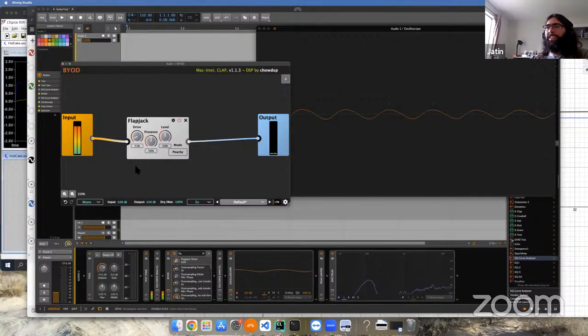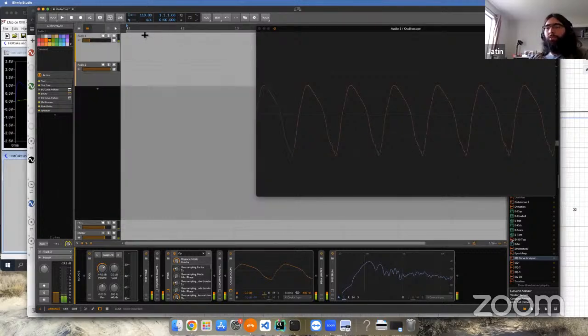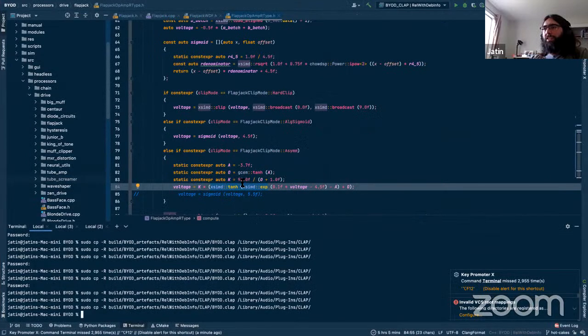Oh, nice. Okay. It sounds a little quieter, even though the waveform looks to be in kind of the same range, but just sounds a bit quieter, which is kind of interesting. Yeah, maybe I'll just crank the output even more just to see what we get.